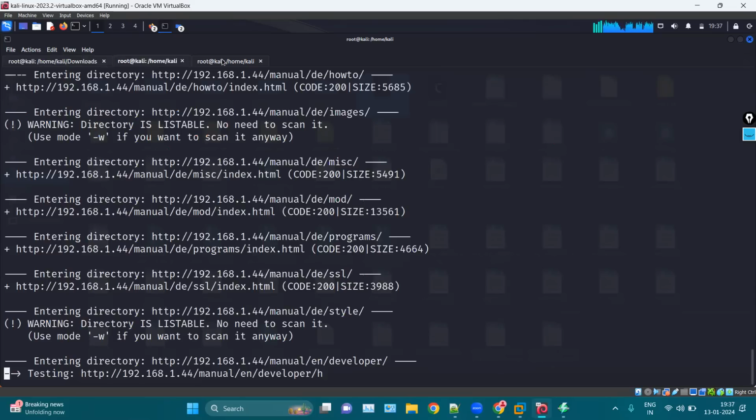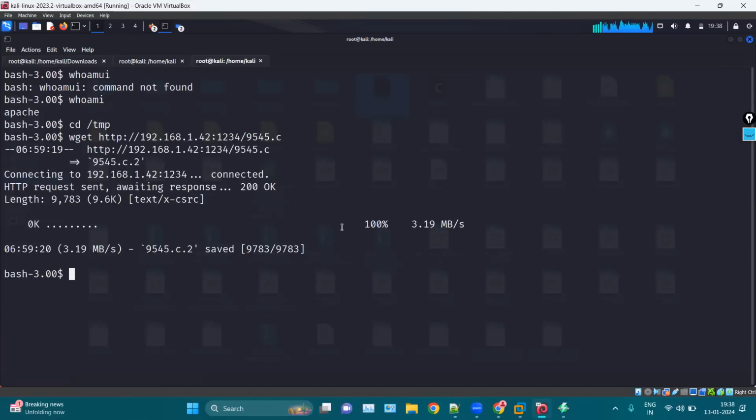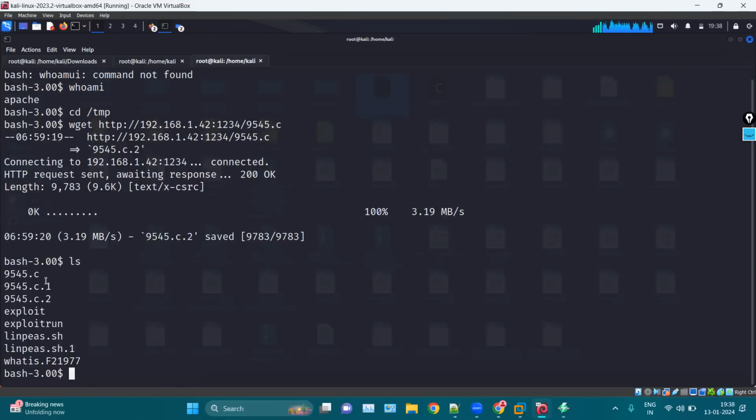Then in here we can move inside the temp directory, because we don't have permission to write any file in any location except this temp directory. We can use the wget command here, with http, the IP of the Kali machine, which is 142, then port number 1234, and the file 9545.c. Now you can see the file is fully saved here. When you type ls, you will notice we have 9545.c.